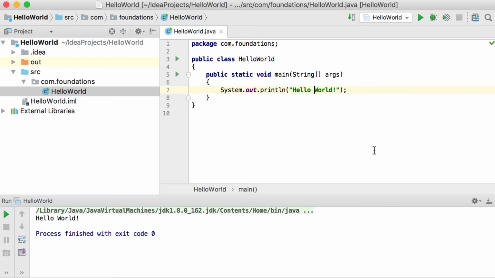So let's say Hello New World. If you want to run it again, you can see the run button appears at the top, to say that you want to run this specific main method. And you can see it changed to Hello New World. So congratulations, this is your very first application.